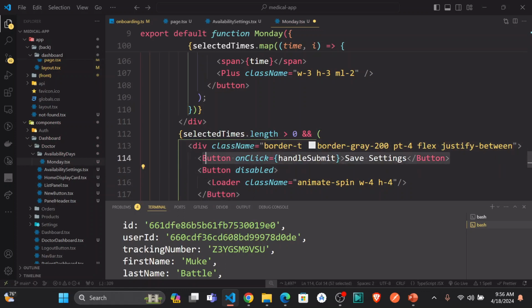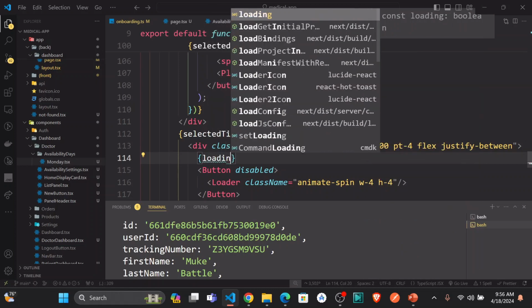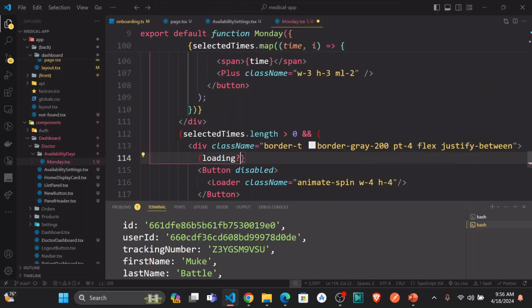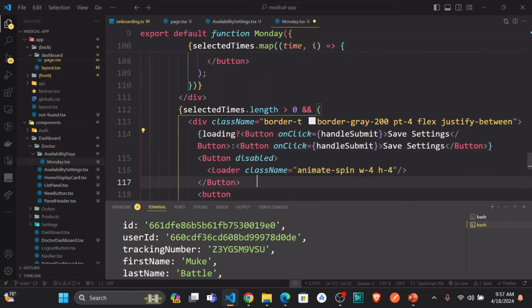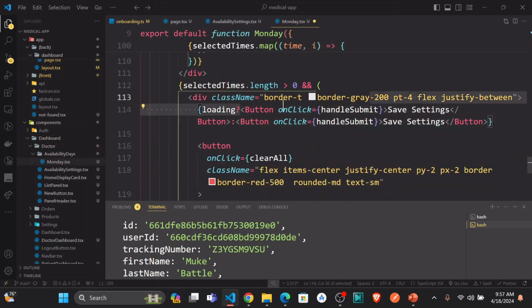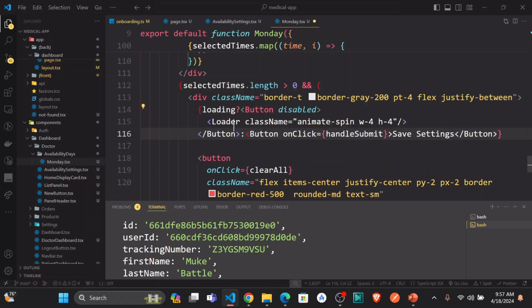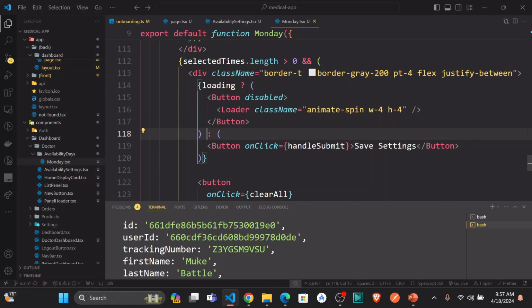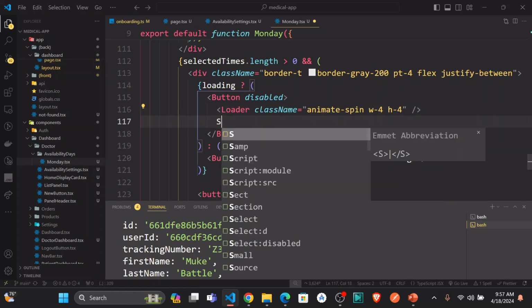So I'm just going to come and say if loading is true, we can just show this button. We have this and then we have this. So just go and get this and show it here. And here just add saving, please wait.